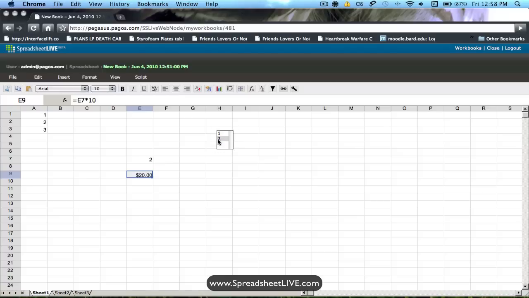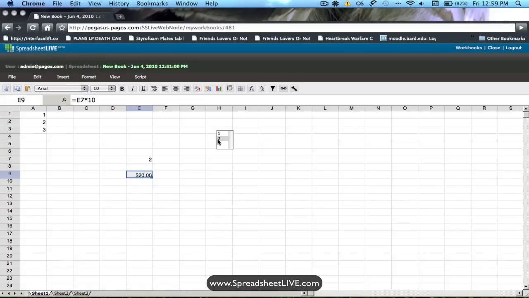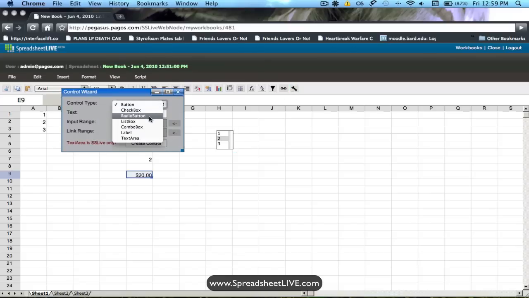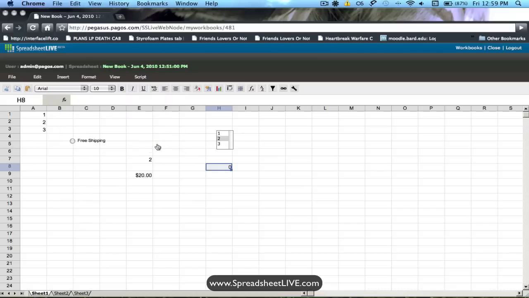Let's move on to another form control. Radio buttons are simple, and we can create 2 just as an example of how they would work. We follow the same general process as we did before, but now we select radio buttons from the form control and give each a title. For example, we select radio button, and then we choose free shipping, give it a link range, and click Create Control.